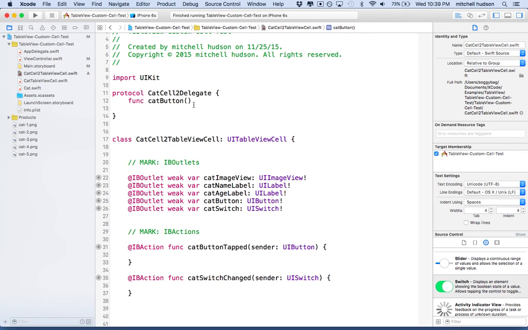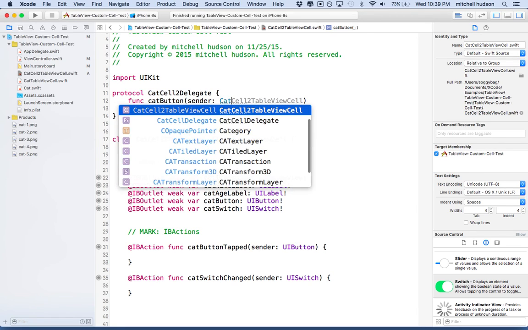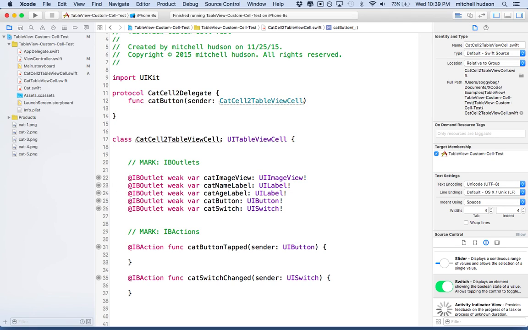So what we're going to do is have a sender, okay? And that's going to be a cat2 table view cell. So when you tap on this button, we know that you are tapping from a particular cat cell number 2 type table view cell, and we're going to pass on that particular cell to the delegate.